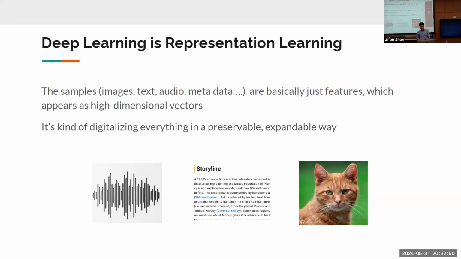As I write here, it's digitalizing everything in a preserved and expandable way. I think if you delve deeper into this deep learning field, you'll find how these tricks are very important and very amazing, I would say.